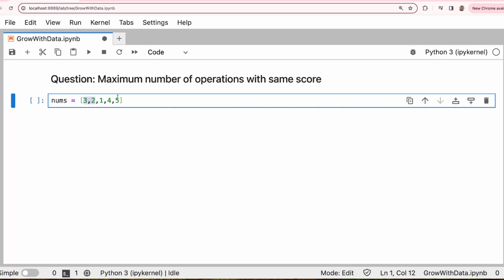Each operation has to take the sum of two elements. Here the first two elements are 3 and 2, so the sum is 5. That is the first set. The second set is 1 and 4. The sum of 1 plus 4 is 5, so it matches the sum of the first two elements. So the output will be 2.